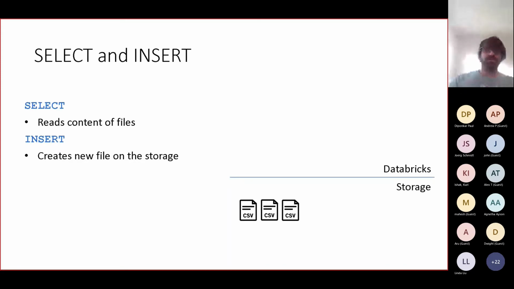Okay, so as we have this distinction between the processing and the storage, what happens when we run a select statement? Databricks takes the location that's defined for the table on which you run the select statement. In this case, we're using CSV files, just for simplicity. It's actually reading all the CSV files that are in that particular location that the table points to, processes them, and returns the result.